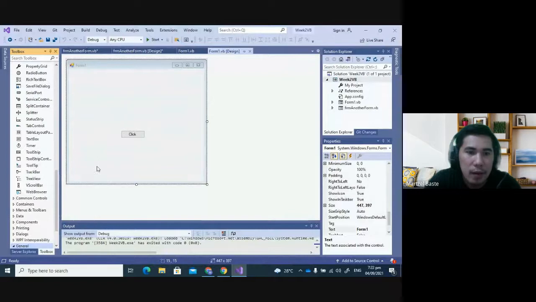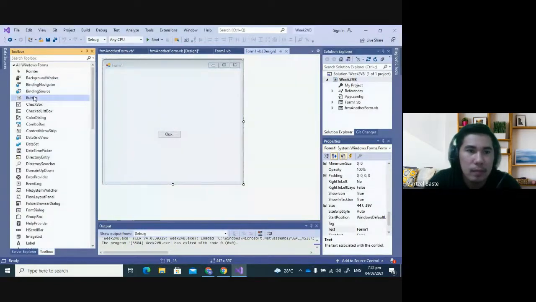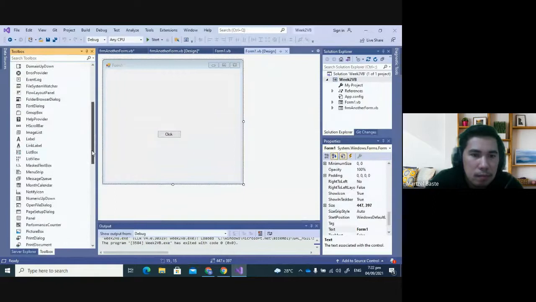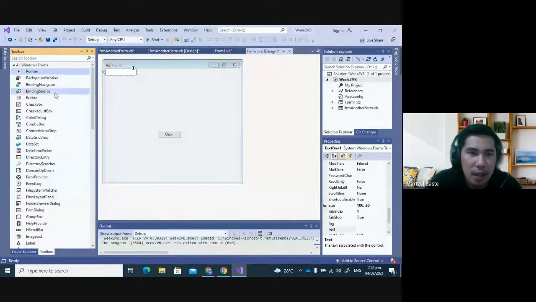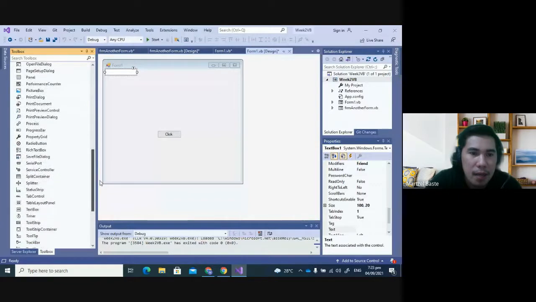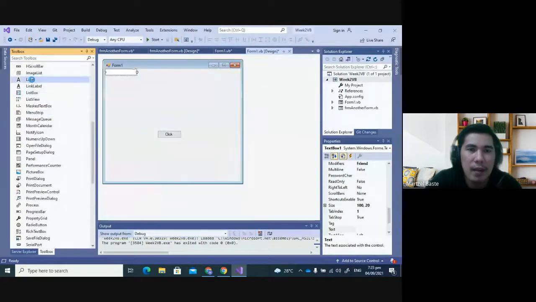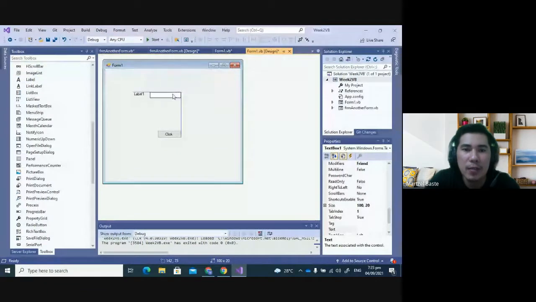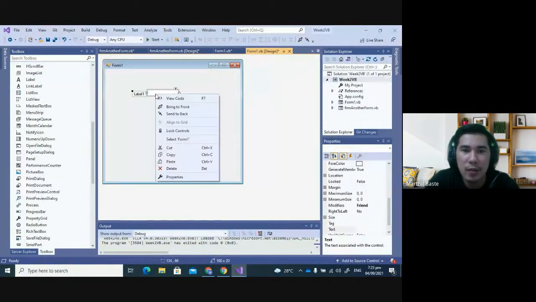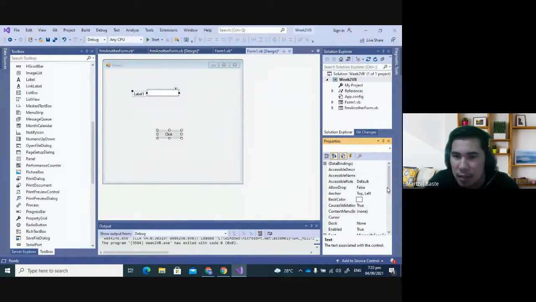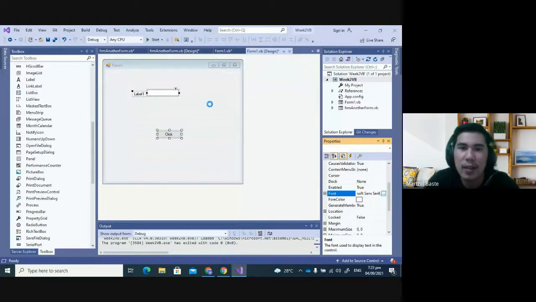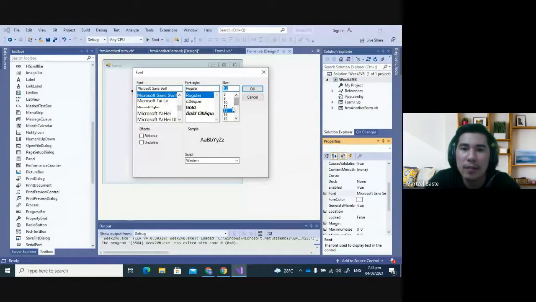Okay, wait for a while. Where is the text box? Okay, we have a text box there. And let's say we have a label. So we have here a label as well as the text box. And then we enlarge it a bit, then the form's button. We can actually change its font right here, so let's say 12 or 14.